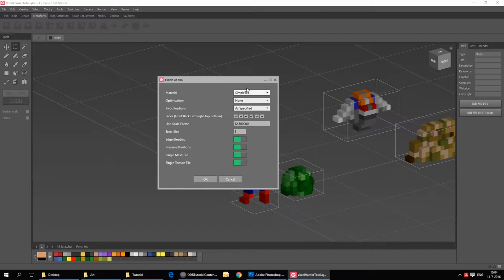Material simple text, we'll take a look at that later. No optimization, because you can't do that with the material and texture setup. The pivot positions are as specified. You can choose between centered, like I said, which is fine, and then it just centers it all on each object separately. But like I said, I want it as specified for now, and we can change it later, so don't worry.